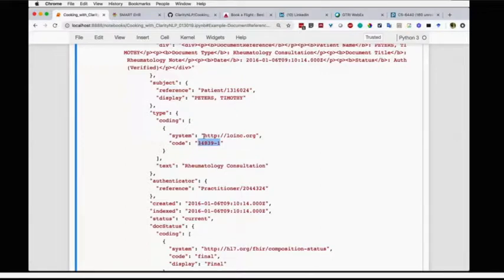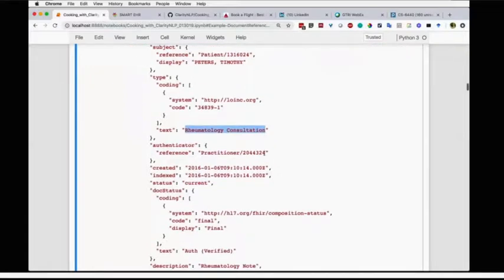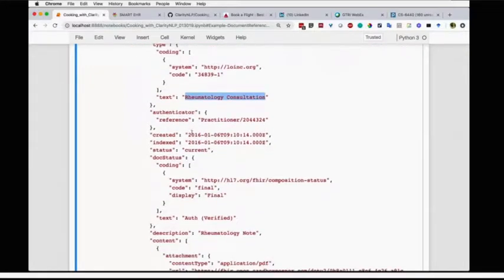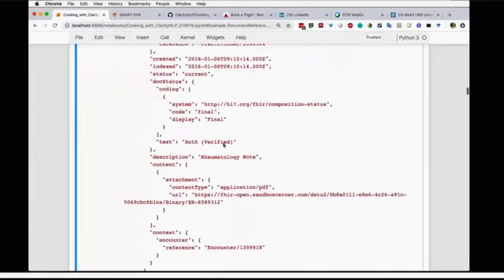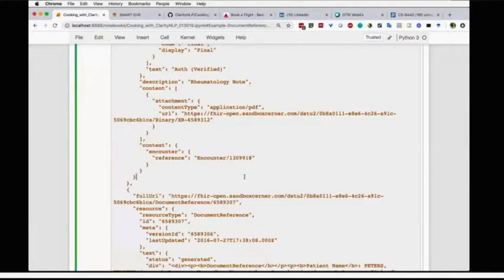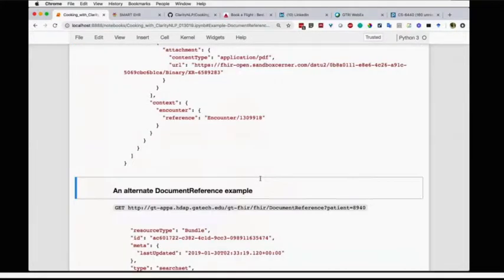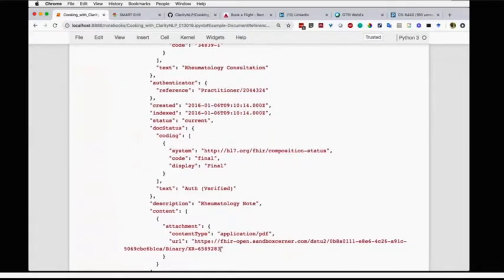That's top level, and it gives you the subject information that matches our subject, gives you the patient's name, and it has a coding here. This coding refers to the type of document. If you looked up this LOINC code, it would tell you that this is a rheumatology consult note. So they use the LOINC codes from the LOINC document ontology to specify the type. Here it is: rheumatology consultation. That is the type of resource being provided in the DocumentReference result. And then it's created on the date we're looking at here, January 6, 2016.